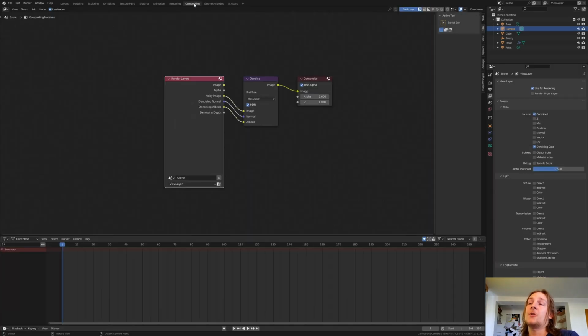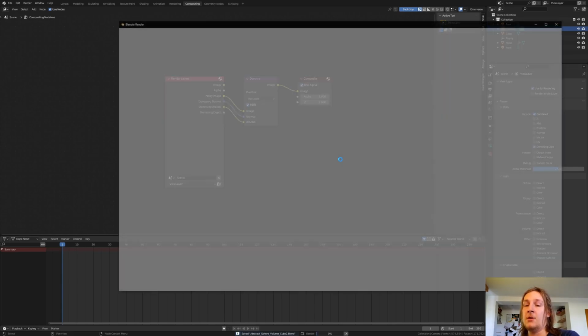Now go to compositing and enable use nodes and also denoising data. And then just a denoise node set to accurate. Now let's save again and press F12 to render.